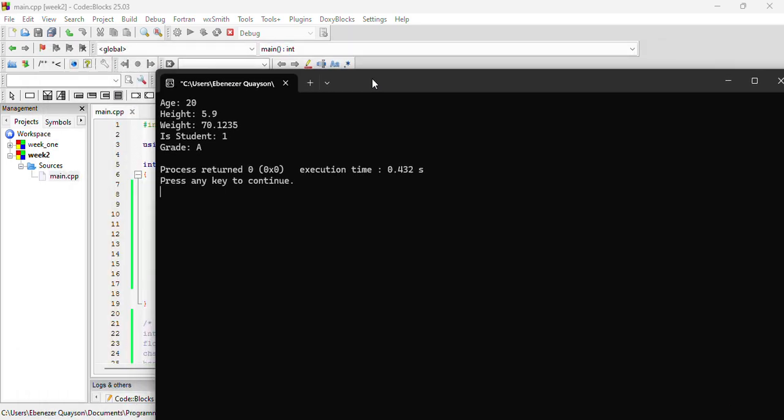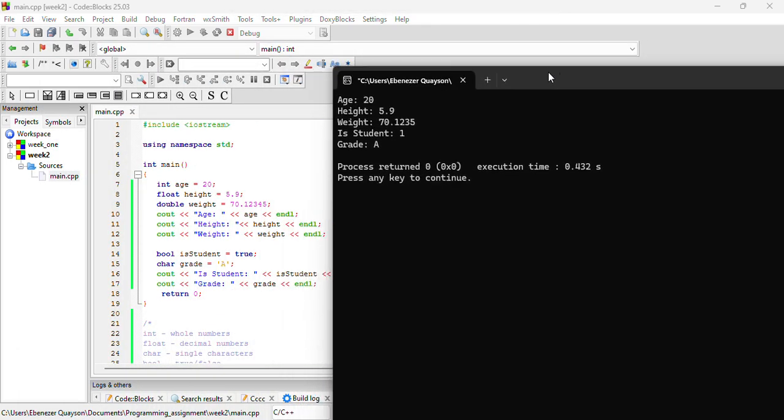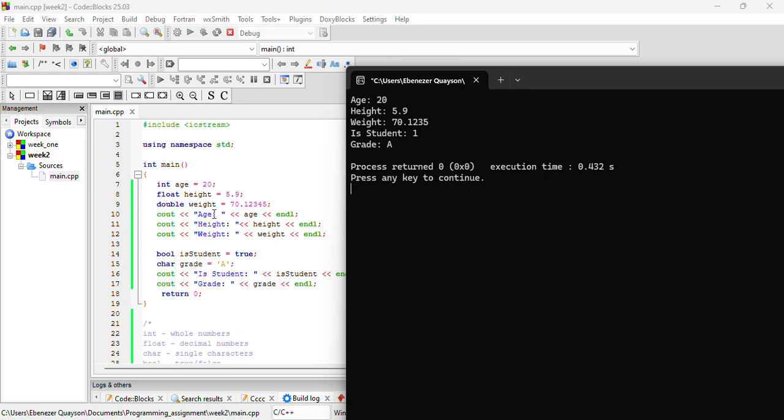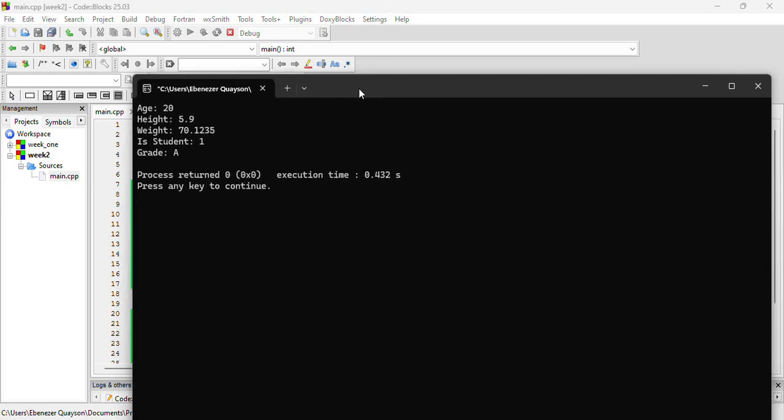Alright, so as you can see over here is this part that is running. So it says age is age, and then what is age? 20. So 20, height 5.9, weight this. Alright, and then a student, that's the boolean. Realize that over here I typed true, but then it's displaying one. And remember I mentioned that one is representing true, and when it's false it's going to be zero, and the grade A.